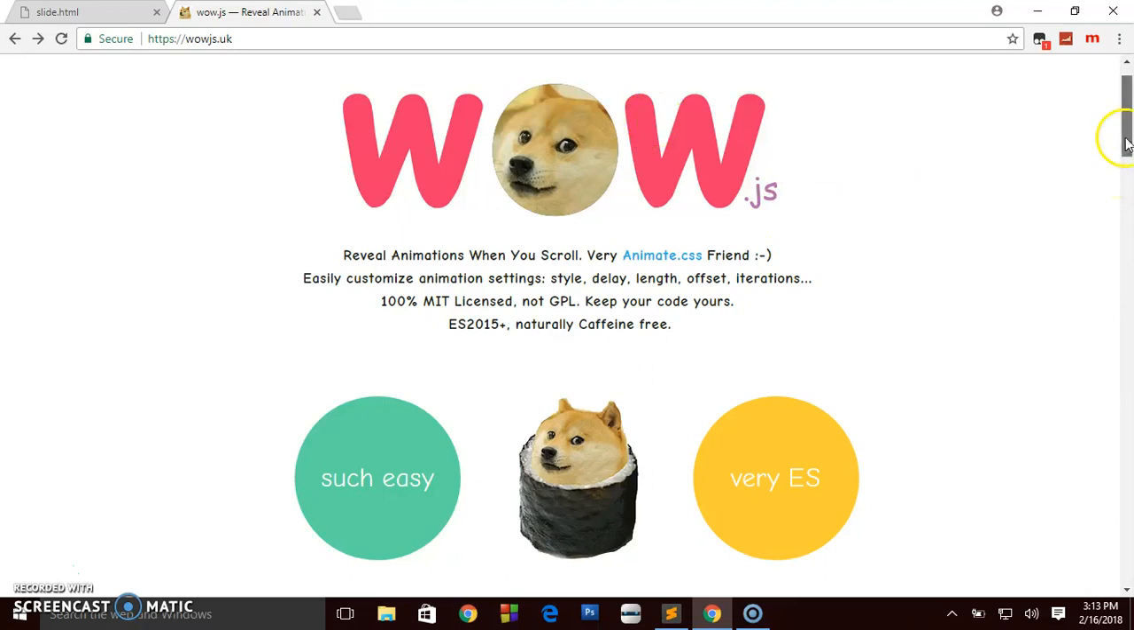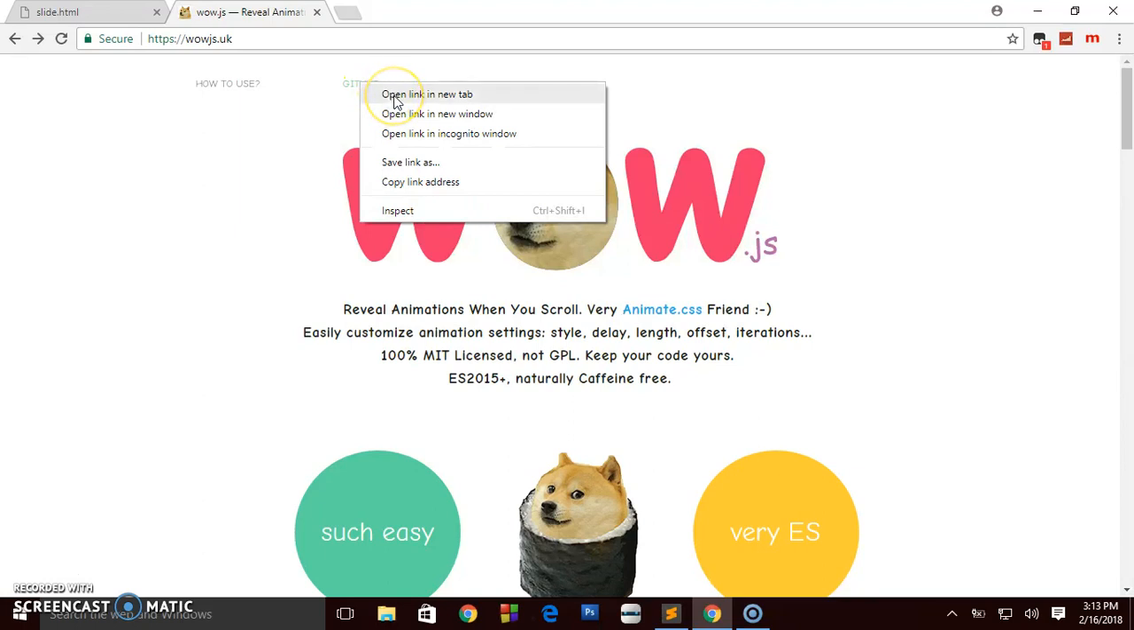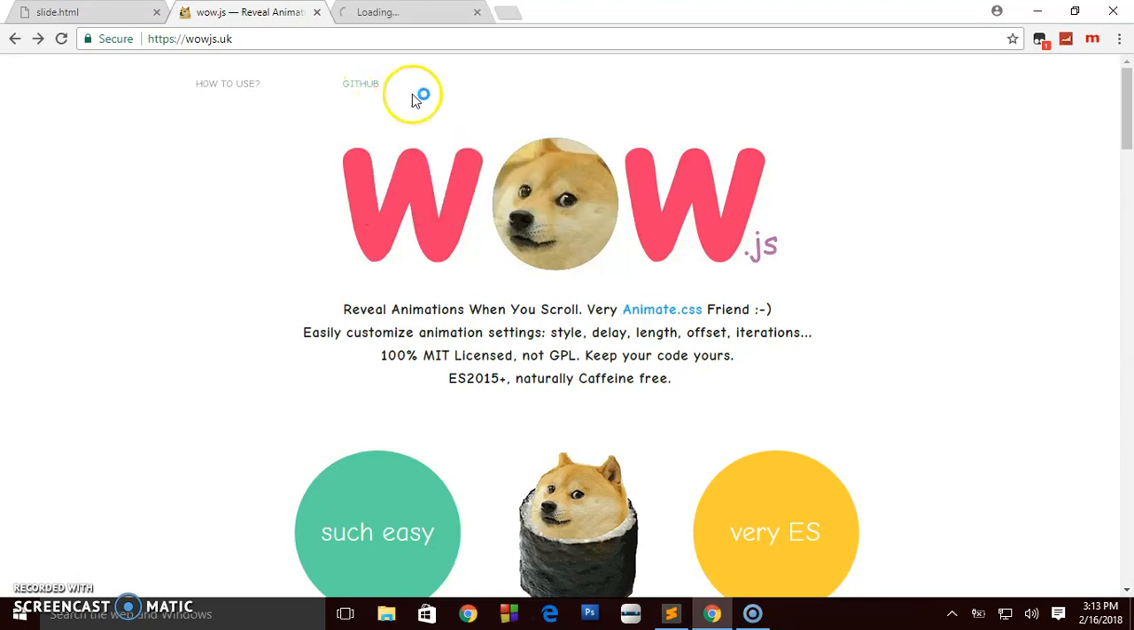So what you're going to be doing, I see where my cursor is right now rotating from, there is GitHub. I'm going to be right clicking, and I say open a new tab. And I'm also going to go to this link called animate.css, right click, open in a new tab. So those are the two things you have to be having.